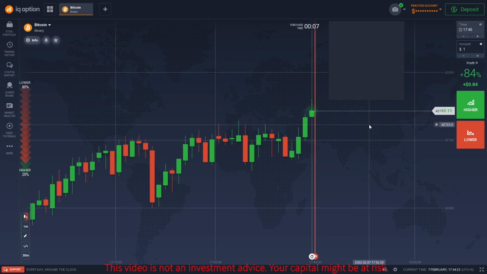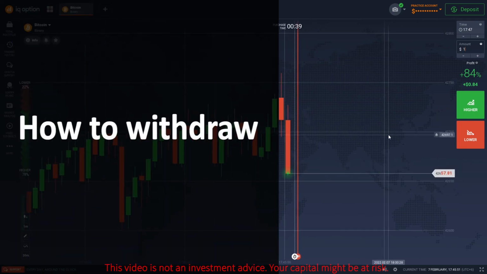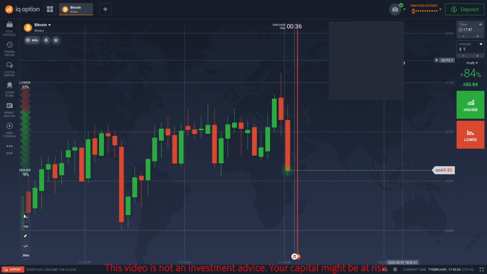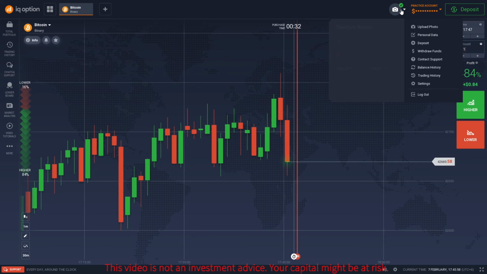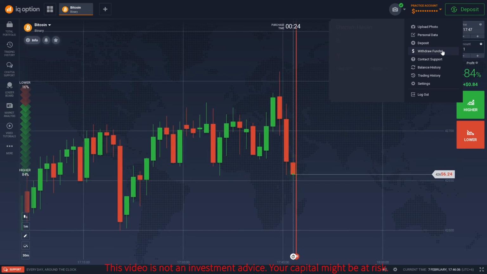Now let's move to the another part. Let me show you how to withdraw in IQ option. So if you'd like to place a withdrawal, you need to select your image icon or your profile icon here, and then select withdraw funds. Okay, so before I show you the withdrawal method, you should understand there are different types of withdrawal methods that you can use to withdraw your funds.